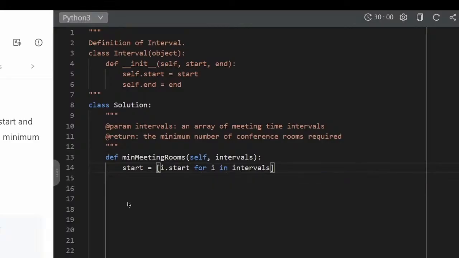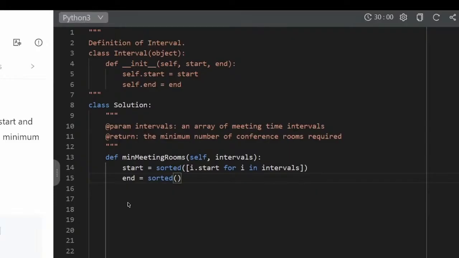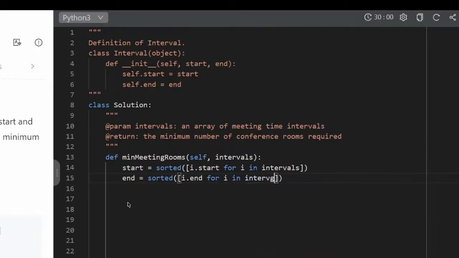And don't forget, we are going to sort it. And I can do that on the same line, just like this. We're going to have a similar array for end times, basically doing the exact same thing. So a sorted input array of i.end for every interval in the list of intervals.